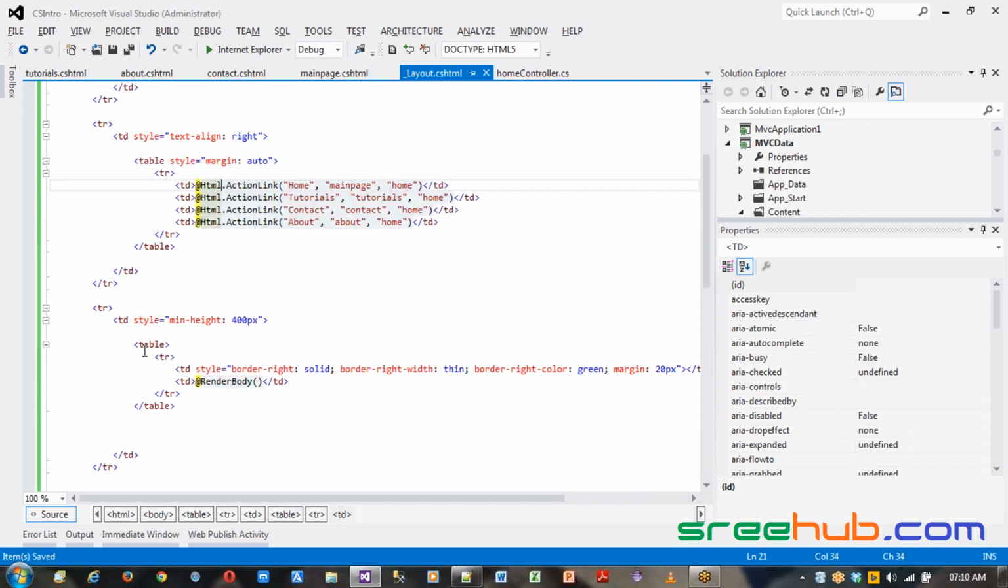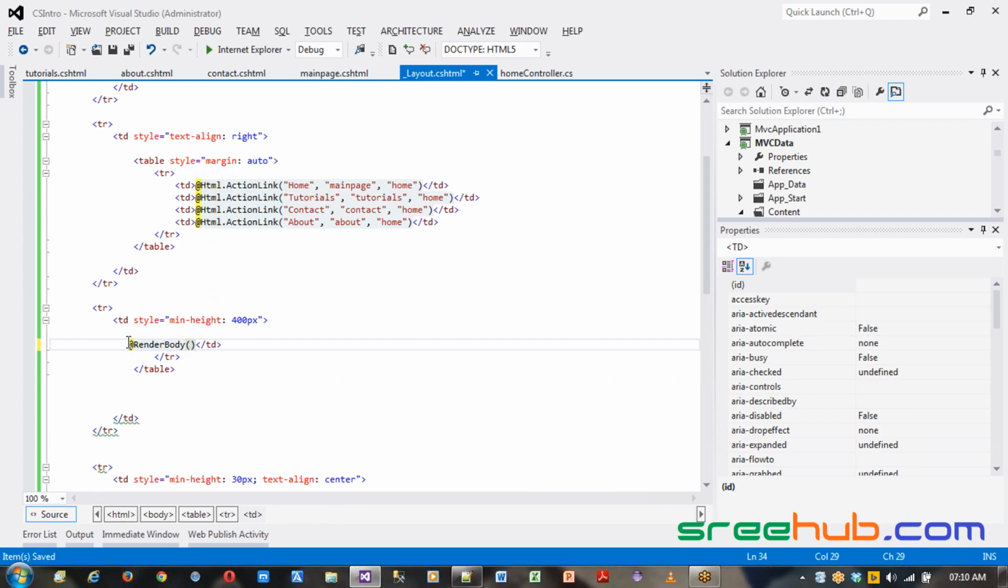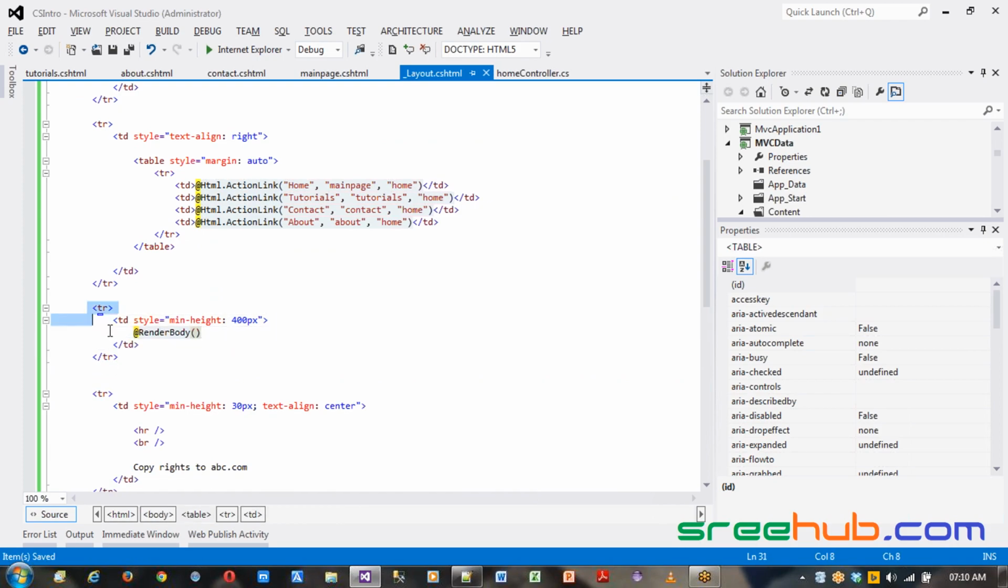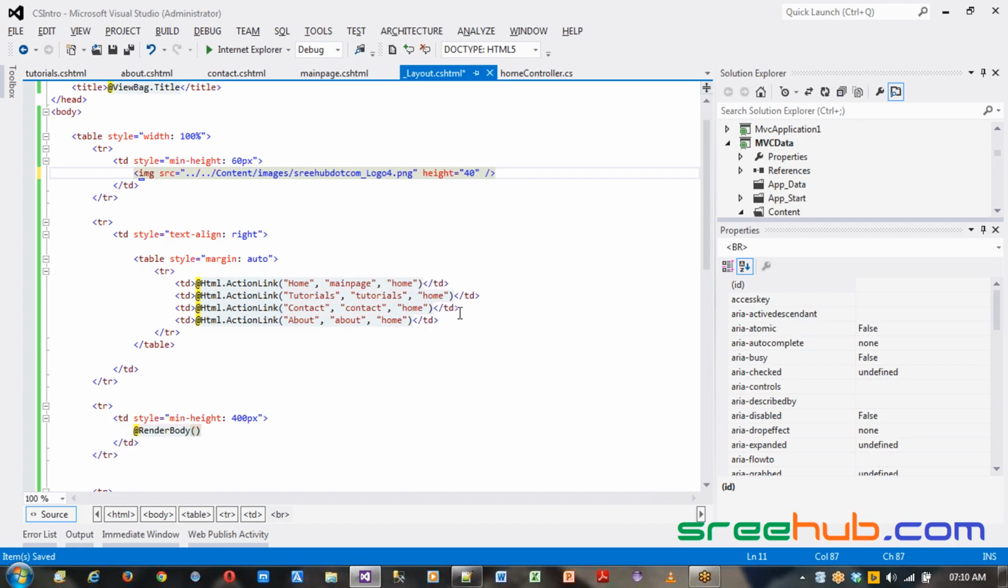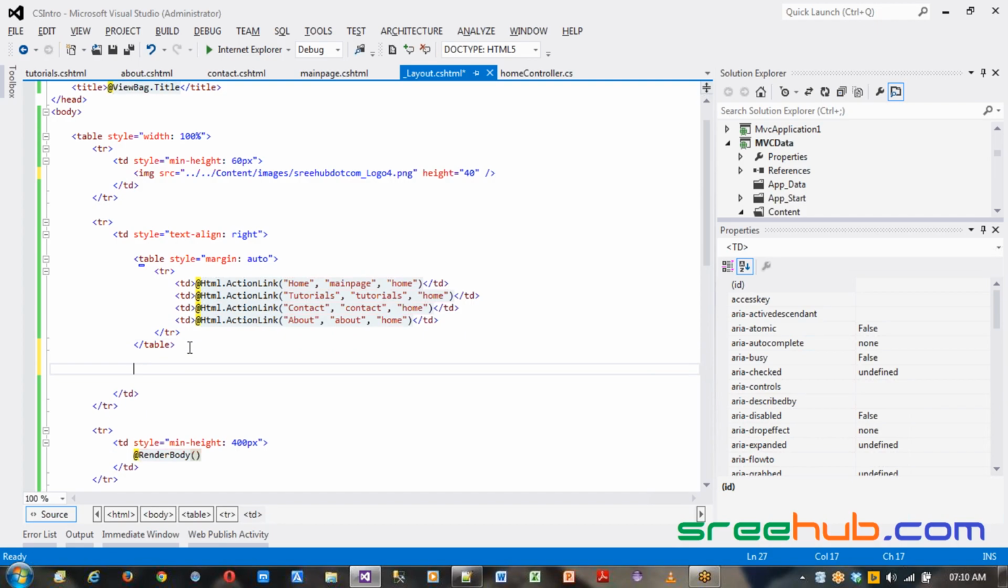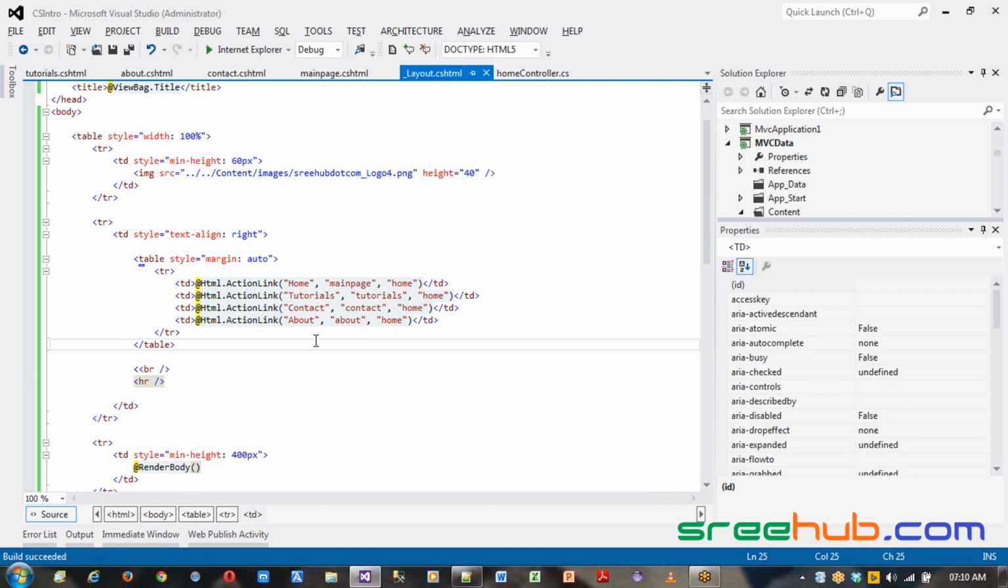And here what I'm doing, I'm doing a RenderBody. So I don't need any list stuff now because I'm not rendering any menus here. A simple TD. Now here you have a horizontal line here, so let's take this out and keep that in my table in the TD. Let's have a break. Now let's run this and see how it's going to work.